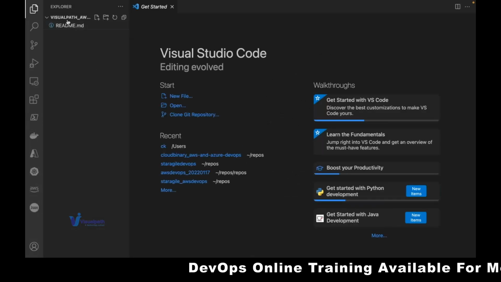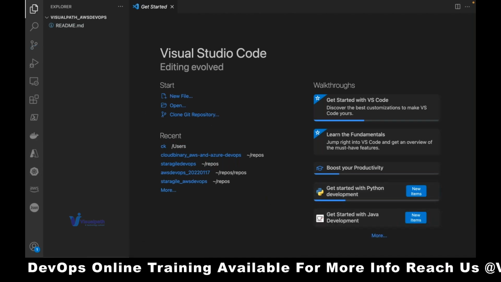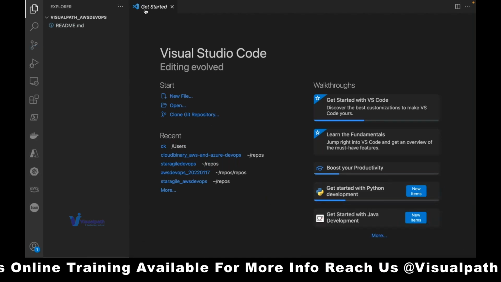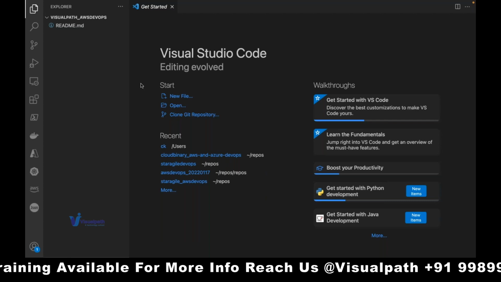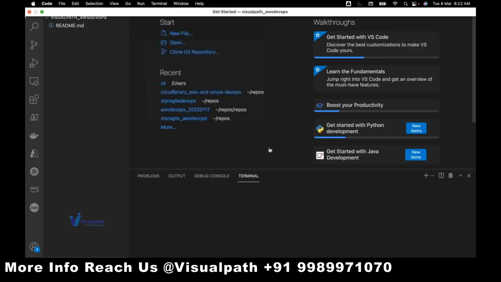The repository has been opened as part of VS Code. And as part of VS Code, we have one more functionality, which is the terminal functionality. Here is a terminal. Click on your terminal.